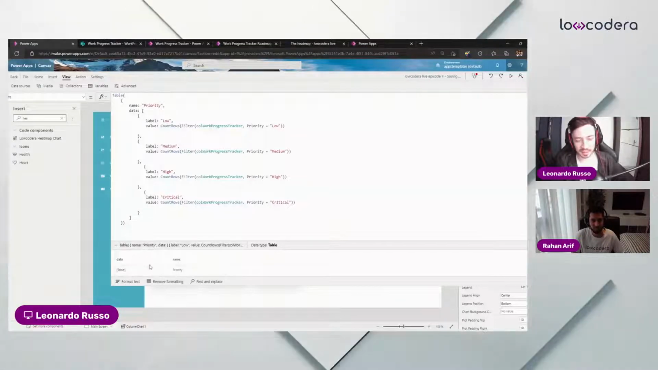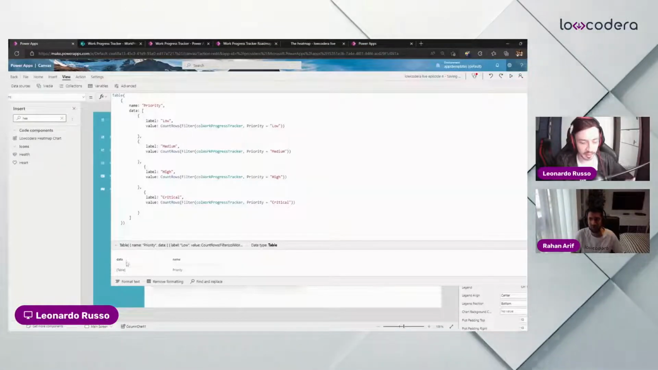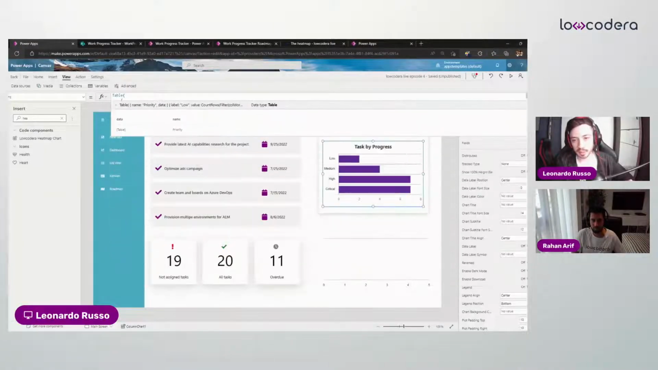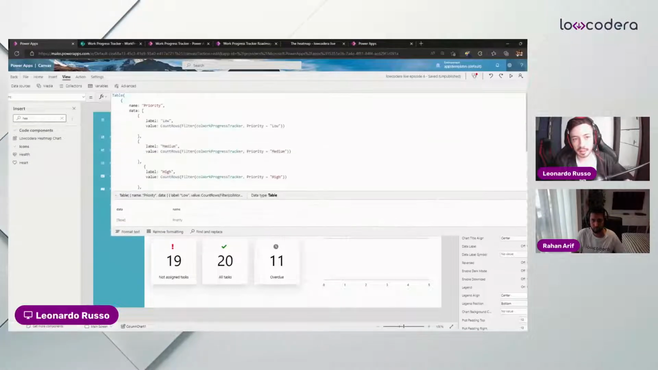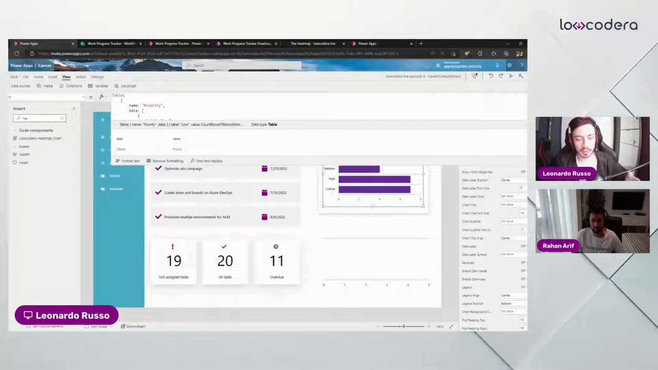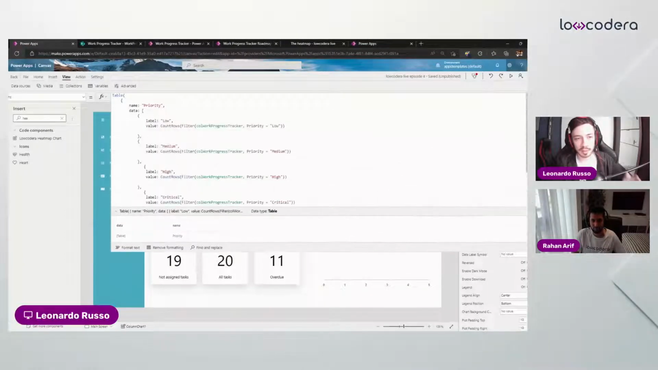So this is how the tabular data is organized. We have a column called data and another column called name. And here we have this priority series. In this chart, we have only this data series that is priority. But for the heat map, we're going to have more series, right?